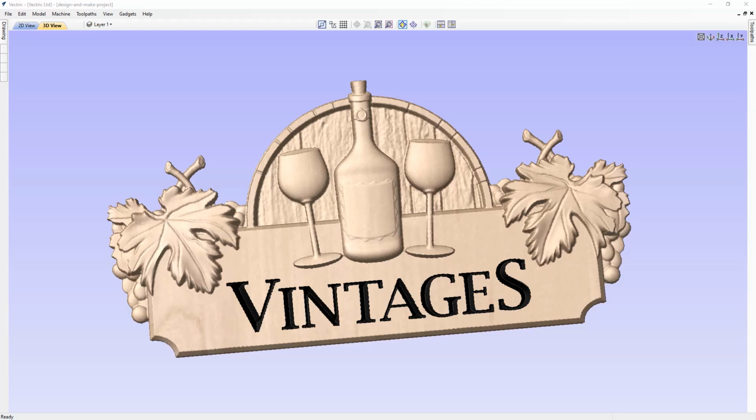In this tutorial, we're going to show you how to create the toolpaths to cut the part you can see on your screen. For this, we are going to use a layout that we created in the previous Design and Make project video.